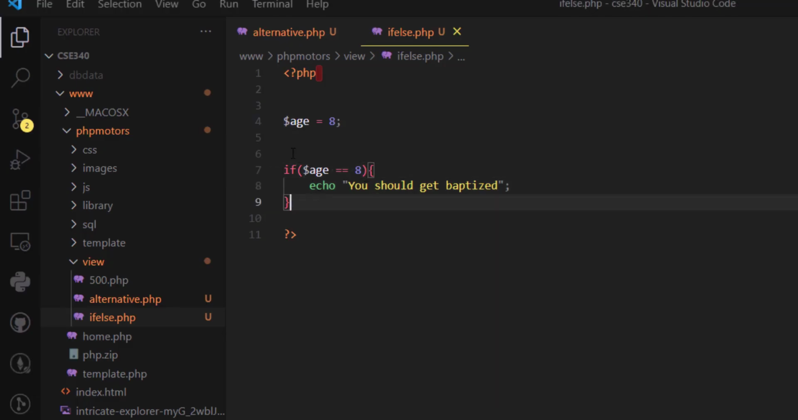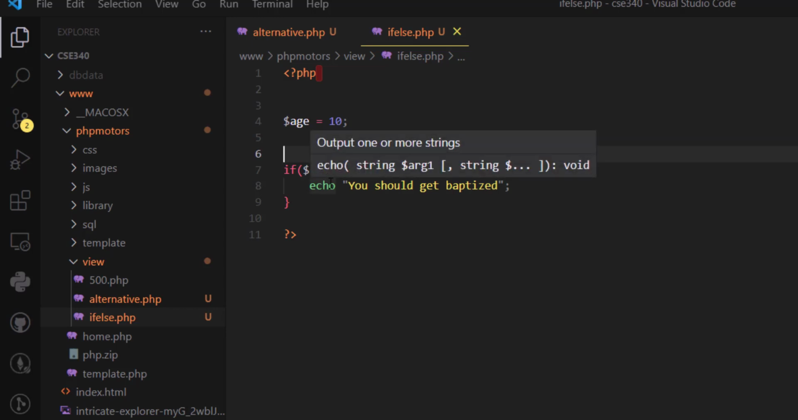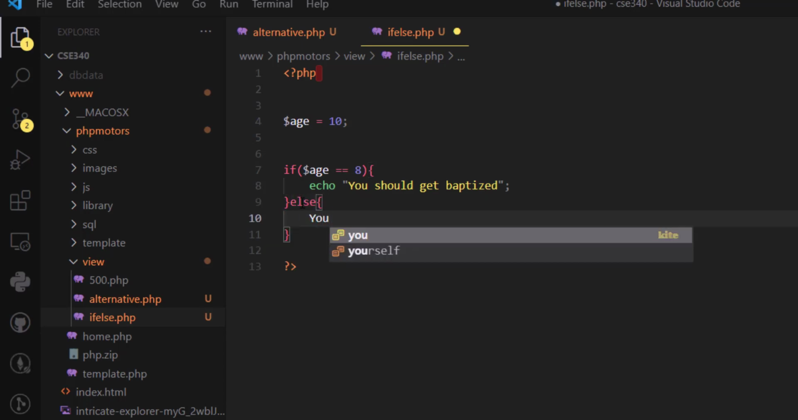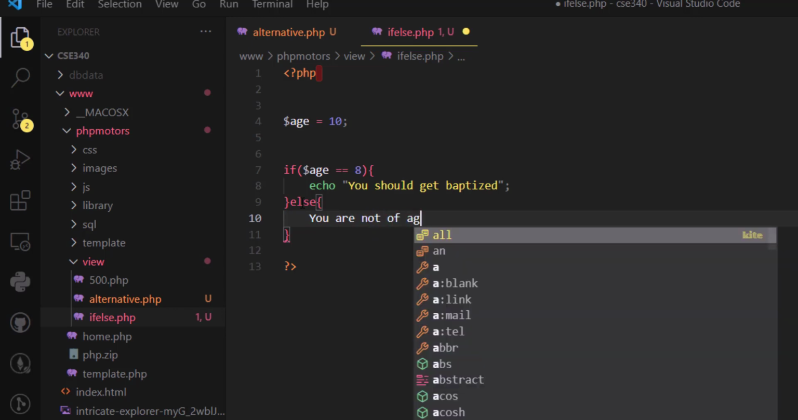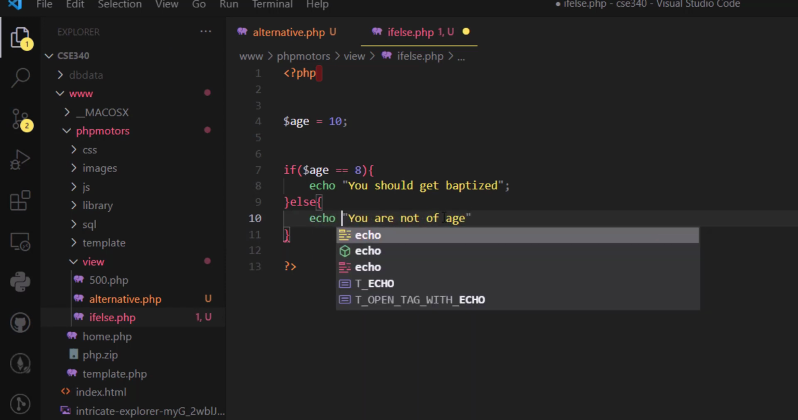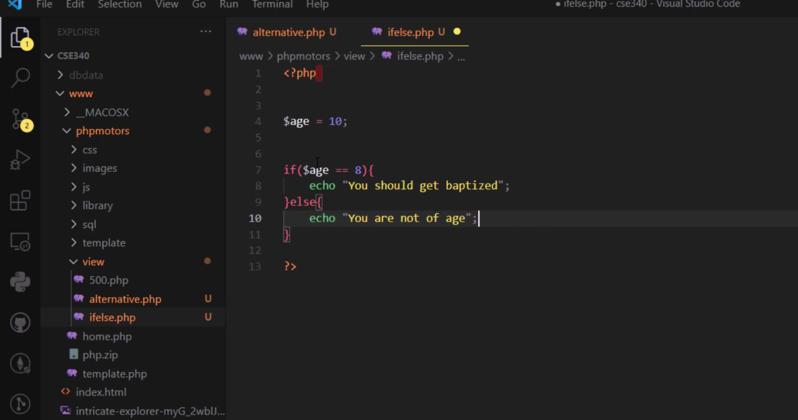So if age was to be equal to 10, for example, this would run and would not display anything because I am only using one if statement, and that's just it. So I'll check that out real fast, and you can see it's blank. So to catch that, I can say something like else, you are not of age. So from the age of 8, you should get baptized, and if you're not above 8 or equal to 8, then you're not of age.